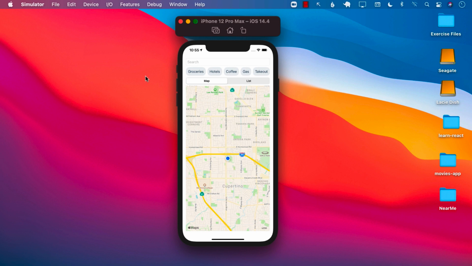Before we dive into the implementation details, let's go ahead and take a look at what you will be building in these sections. You can see that this is a NearMe app. It's going to tell you where you are, which is in Cupertino in the simulator. And I can go ahead and type anything I want if I want to search for something. Now, if I go ahead and type in coffee, it will show me all the different coffee places near my current location.